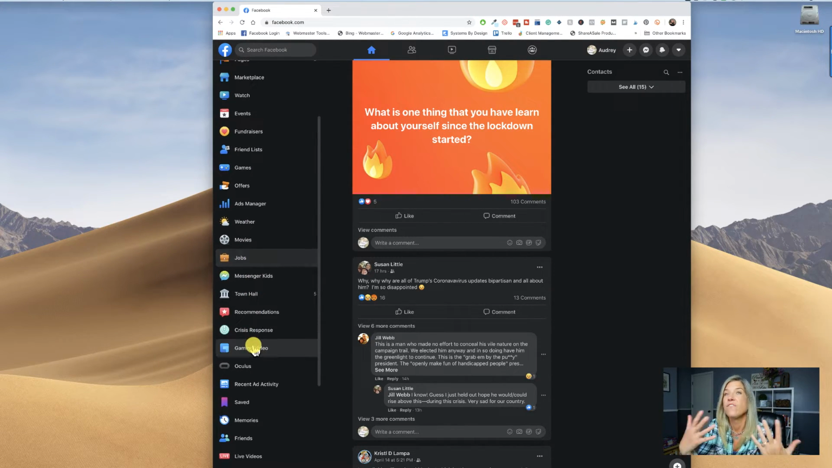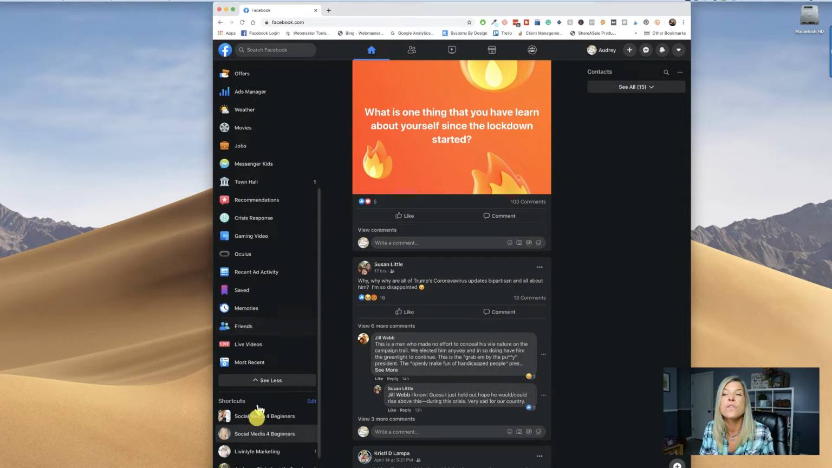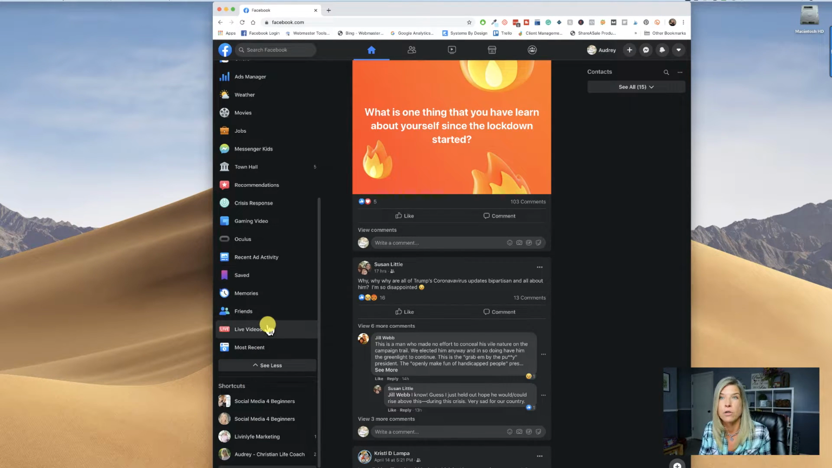And now you can see where the fundraisers are, your friend list, your messenger kids, the recent activity, your Oculus, your saved, all of those saved that you have back there. Here's your memories, your friends. So that's where you would go to find all of those.